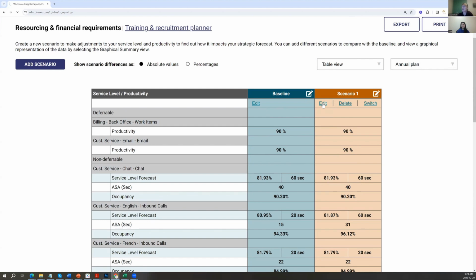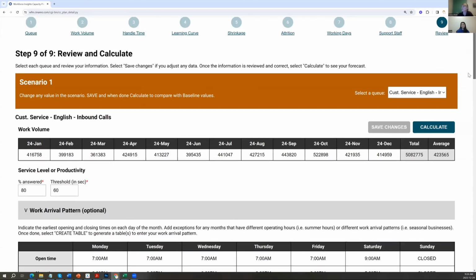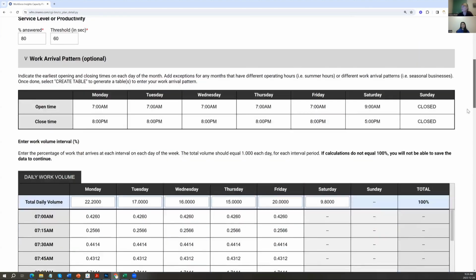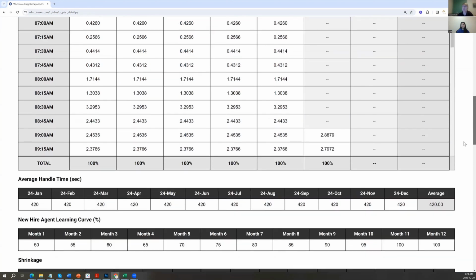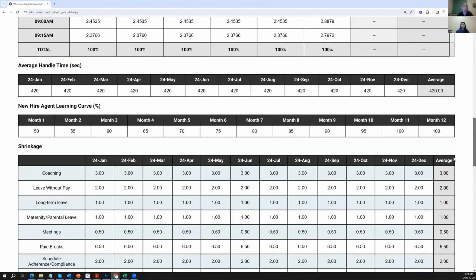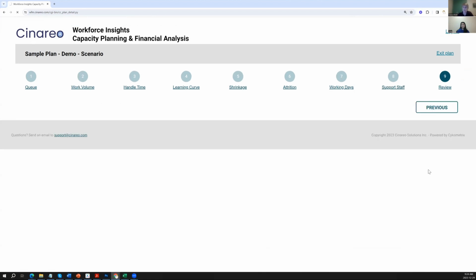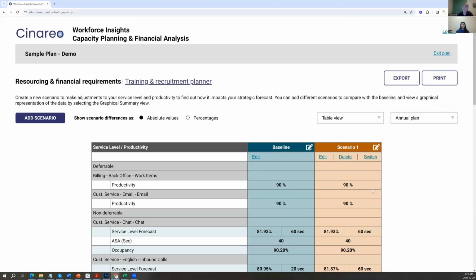Extremely simple. Like I mentioned, all you have to do is go into editing the scenario and change any one or more of these factors. You can see here in this review step, we have all the inputs that we've done to create our capacity plan: average handle time, shrinkage factors, new hire learning curve, attrition rates. You can change one or more of these variables on the fly, like we changed it from 80-20 to 80-60. Then all you do is click calculate. The system calculates it, and within seconds you'll see your updated scenario with the new calculations.